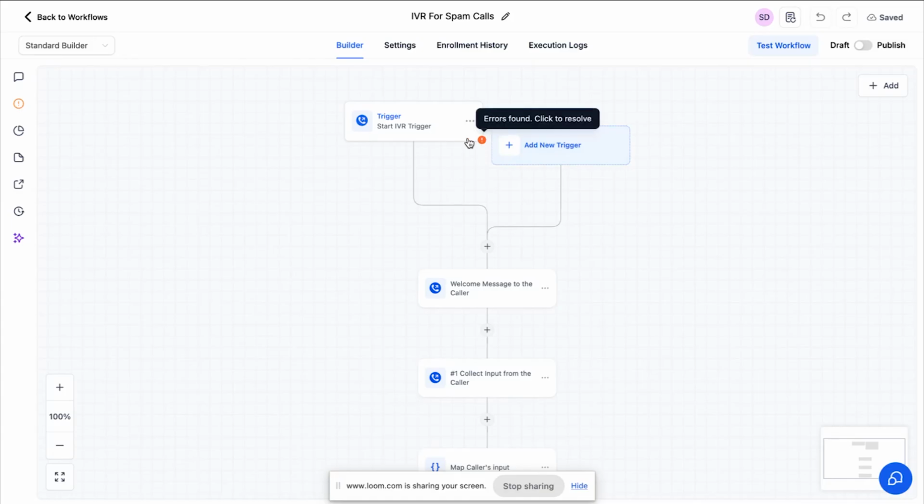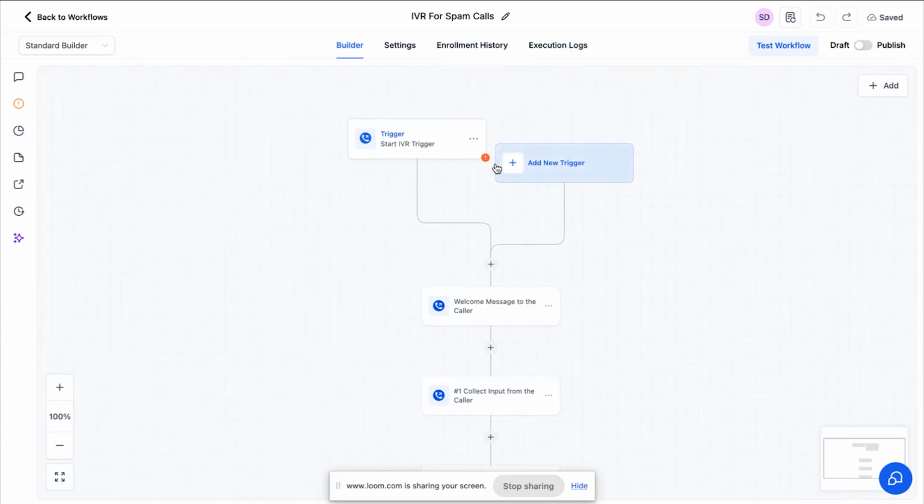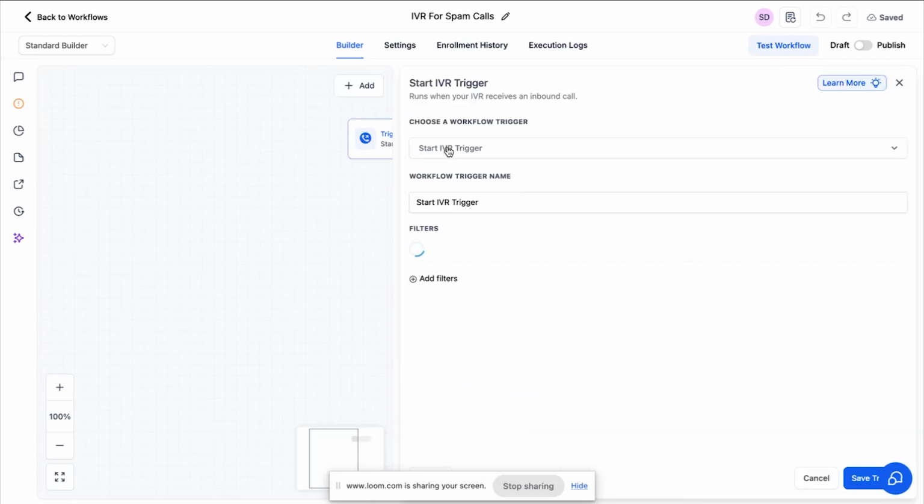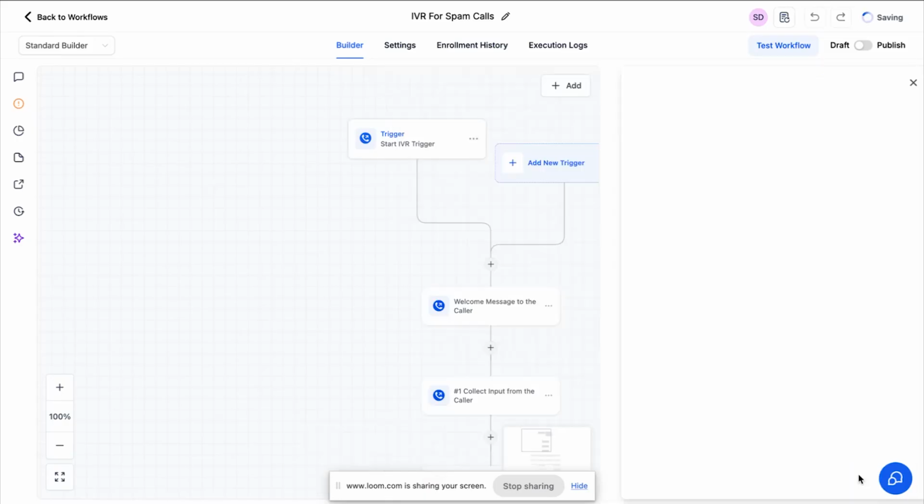As you can see here, let's start off with the first branch. There's this warning sign. Just click on this, and then you will be able to choose which phone number you want that IVR to work for. So in this case, I would choose this one, and then I'll click save. Don't forget to click save. So as you can see, the warning sign here disappears because I already added the phone number.